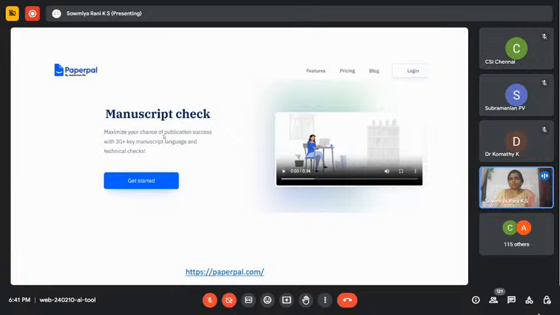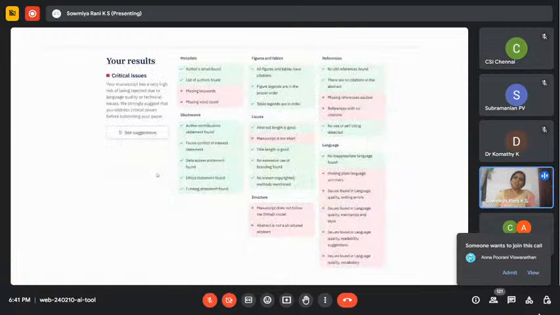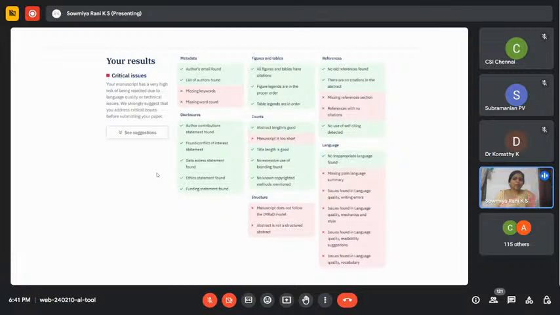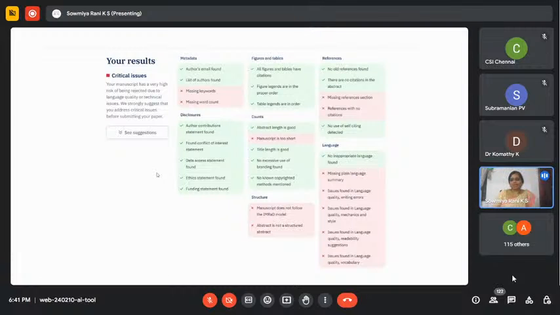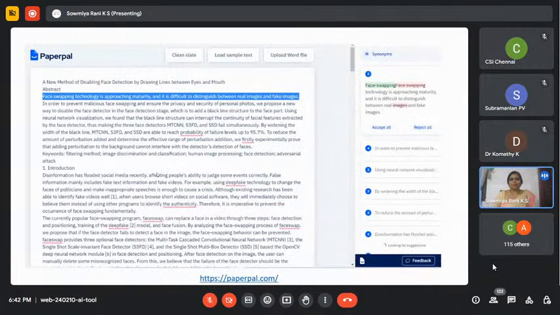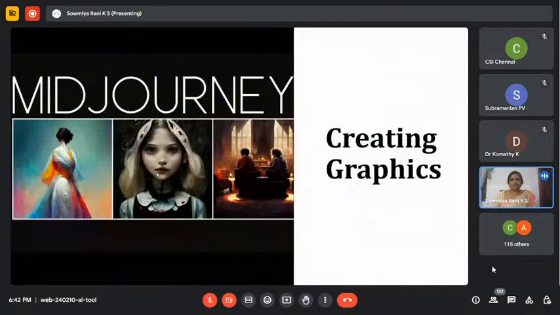Paperpal has this option called Manuscript Check or Paperpal Pre-Flight. You can upload your manuscript and the tool checks your manuscript for around 40 different aspects. And once you get the report, you see that there are a few places where it requires improvements. You can make the improvements and submit your manuscript to have a hassle-free first stage of your screening, at least to partially avoid the desk rejection and get your manuscript into the review process. Paperpal is also a language editing tool.